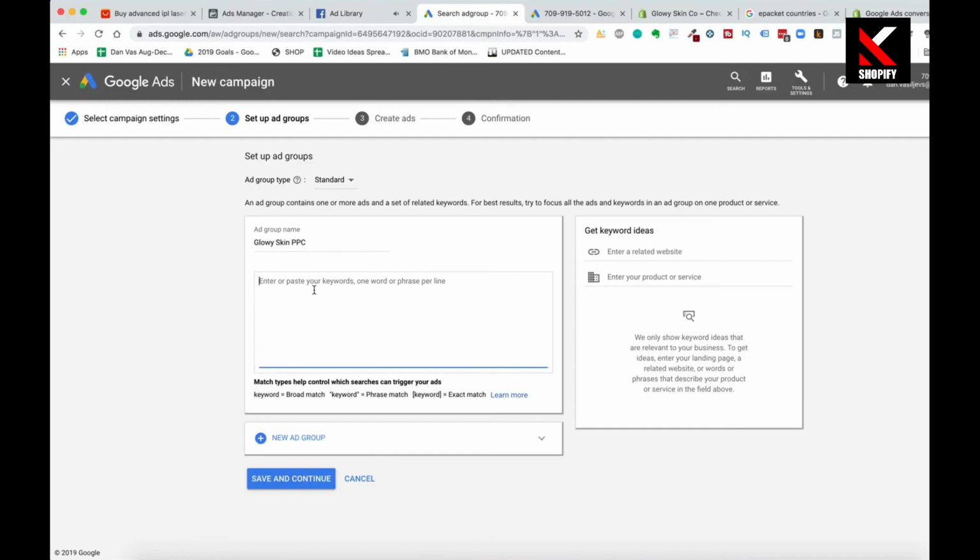For keywords, you can see at the bottom here, Google talks about the different kinds of ways you can target: broad match, phrase match, exact match. If you've done Amazon FBA before, then you know this from PPC. We want to make sure that we're targeting glowy skin, right? So that's between brackets like that. That means that if someone types in glowy skin without the brackets on Google, then our ad is going to show up at the top. So glowy skin or glowy skin store. That way, just hit save and continue.